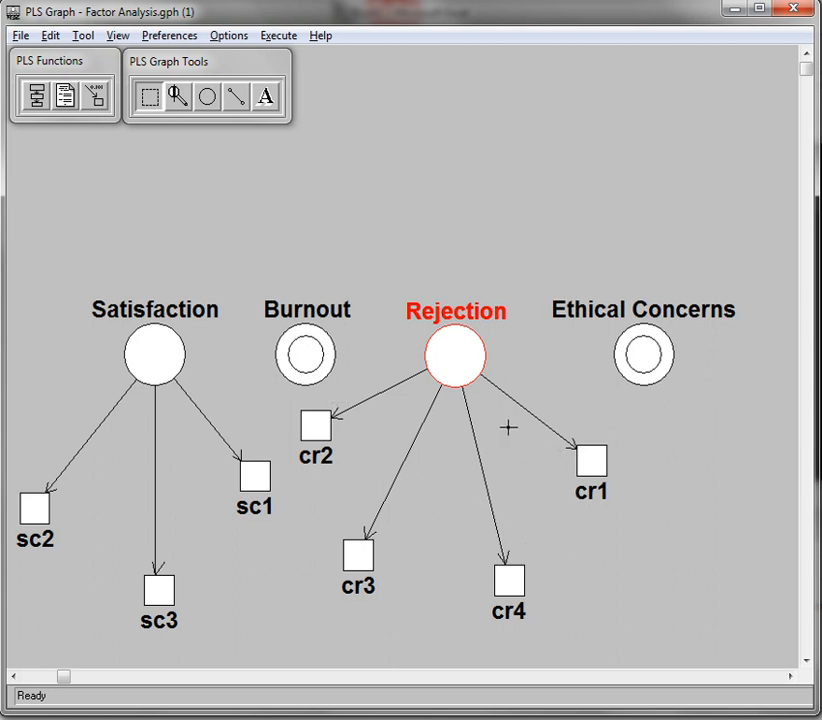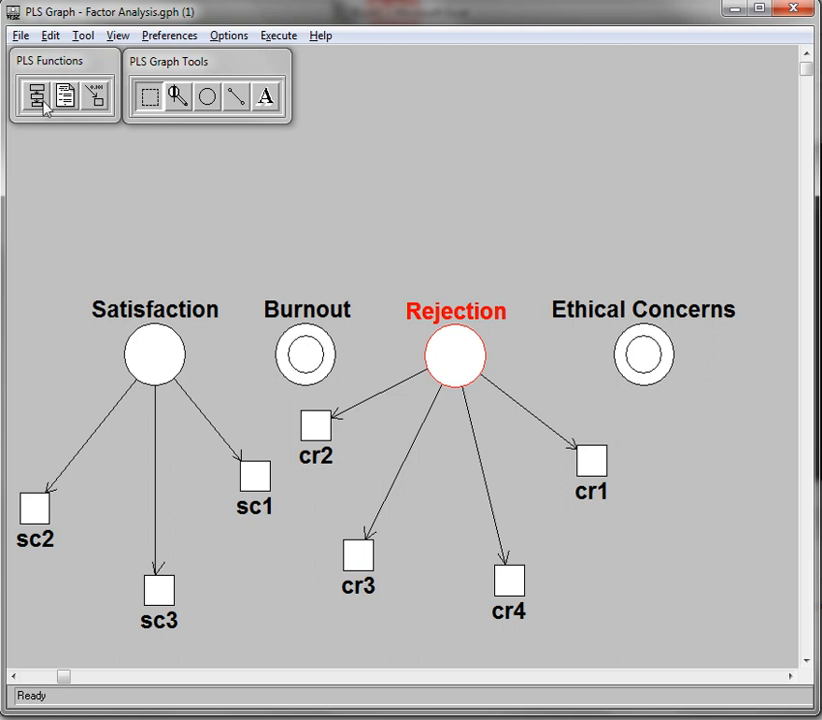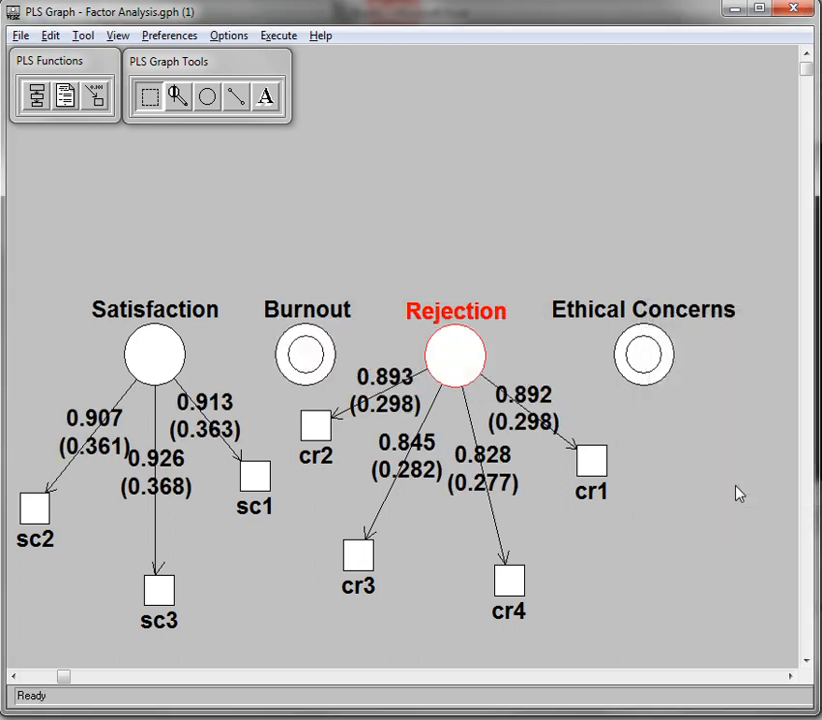So I'm going to show you how to do this in PLS Graph because it is very important. First thing we're going to do is build our model. We've done that. I've done that here. And now I'm going to just run it. Make sure once again you are on factor here instead of path. Hit OK. And run. Hit OK.